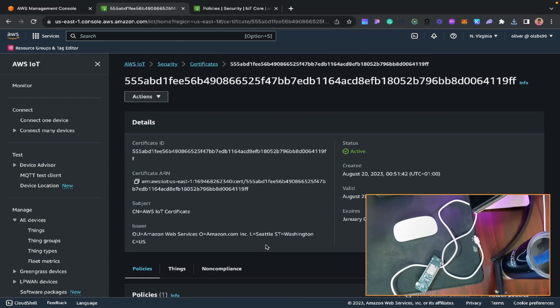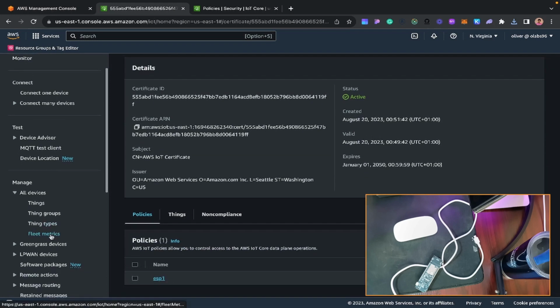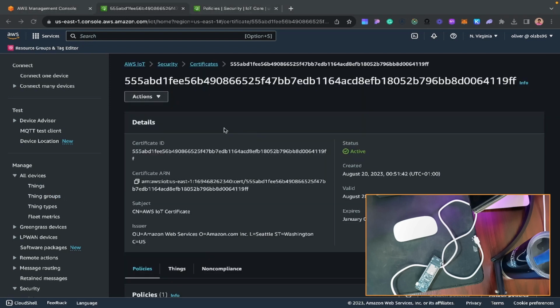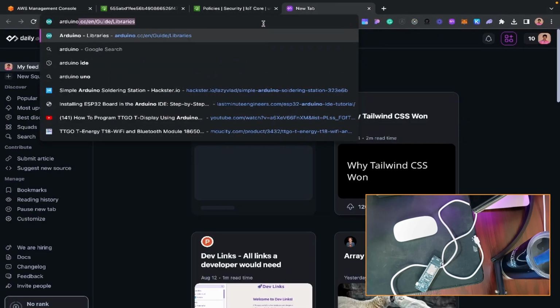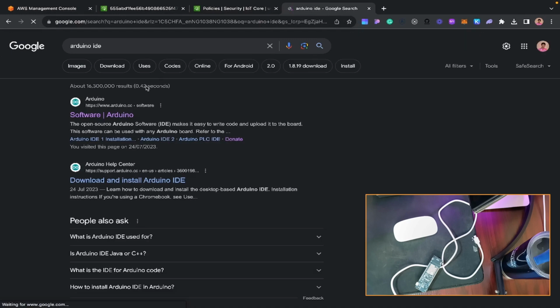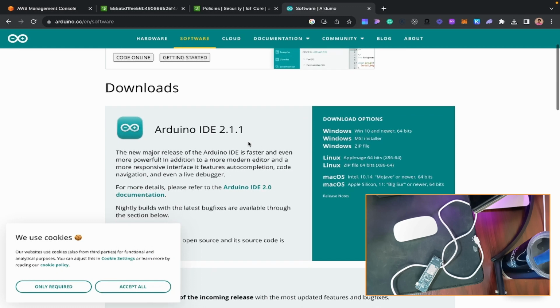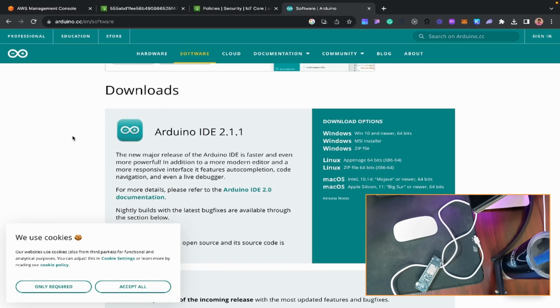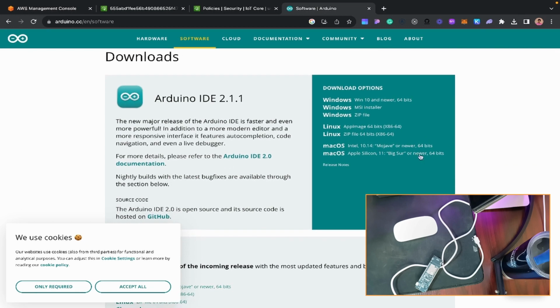Let's go over to the next phase where we use the certificates we downloaded to program the board. We'll be using the Arduino IDE. You can get it by going online and searching Arduino IDE, then going to the Arduino website. They also have their development board and all that. We will be programming the ESP32 with the Arduino IDE. Depending on your operating system, I'm on Mac, you can choose to download for Linux or for Windows.